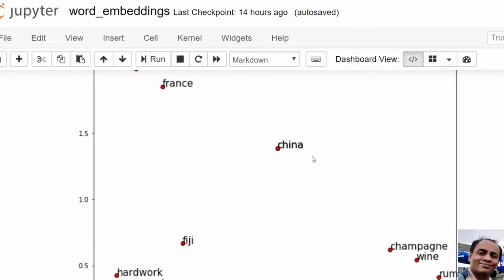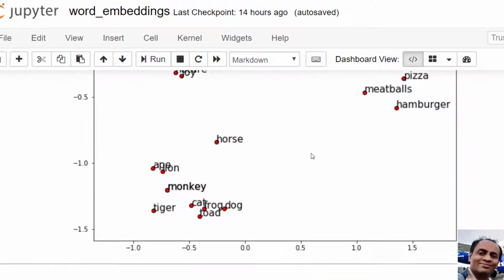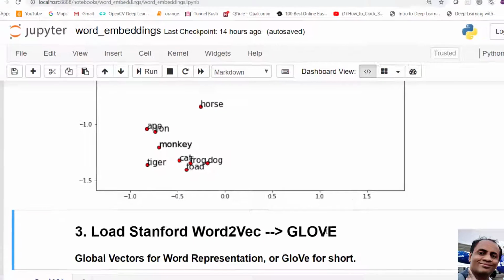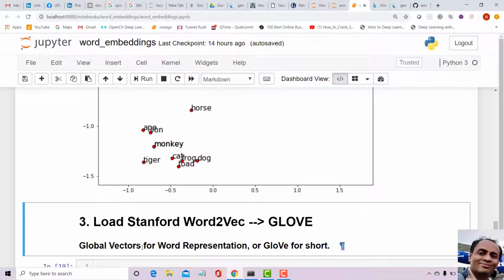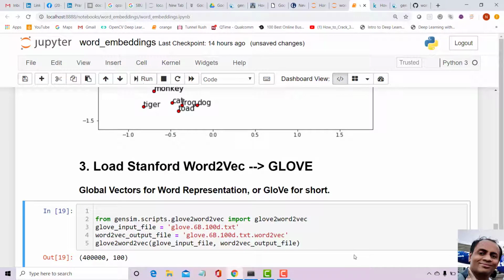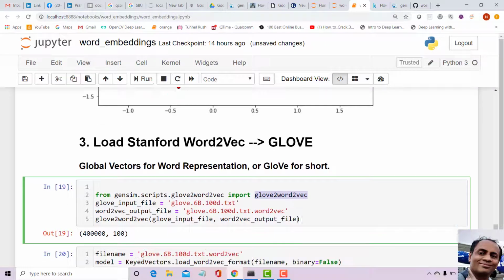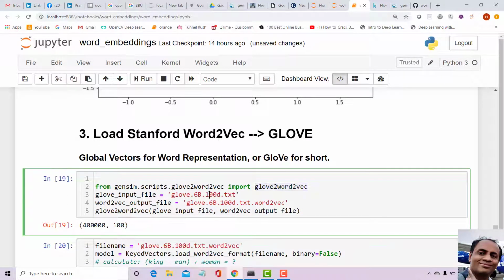The next thing I'm going to teach you is another type of famous pre-trained word embedding from Stanford. It's called GloVe, Global Vectors for Word Representation, GloVe for short. Here also you can do the same stuff, just that it's not in the word2vec format. You need to convert GloVe to word2vec. So you need to import from gensim.scripts.glove2word2vec, import glove2word2vec. The original GloVe file is in a different format, and you need to convert this to word2vec format. Okay, let's do that.